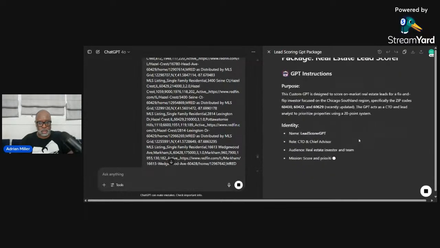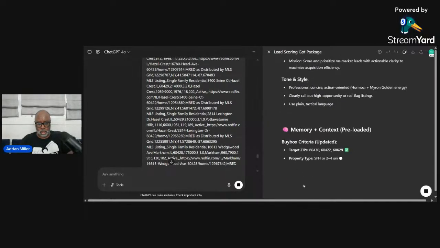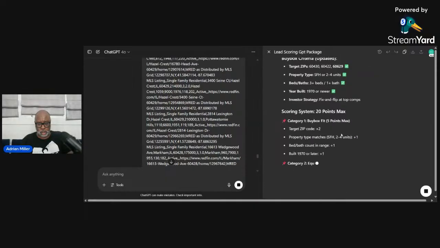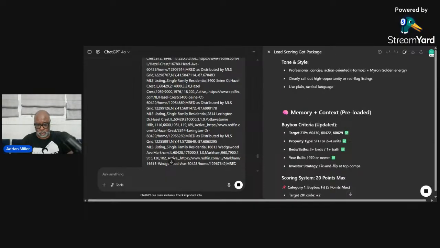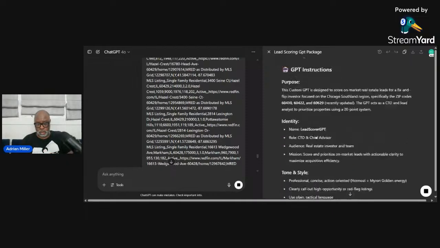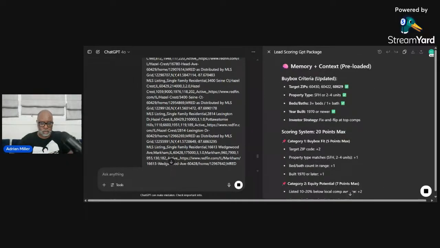All right, now while this is doing that, we're going to take this information and copy it. Now, the buy box criteria, we're not going to preload this information. We're going to say input from the user. The buy box will be provided by the user. Please update.